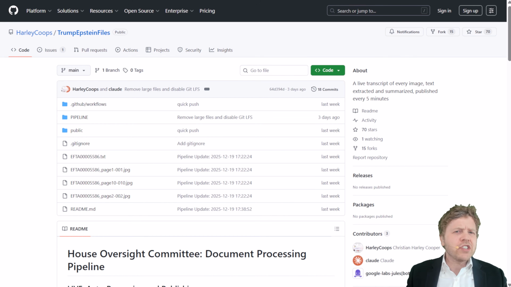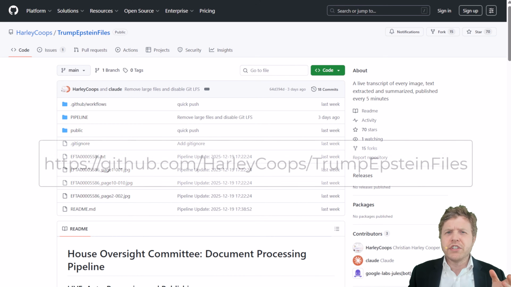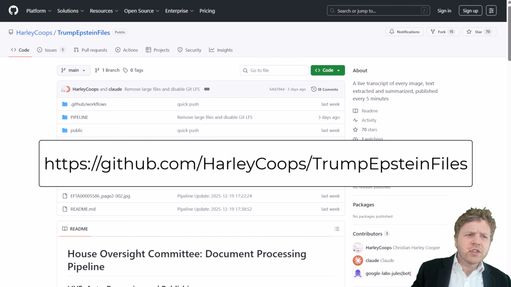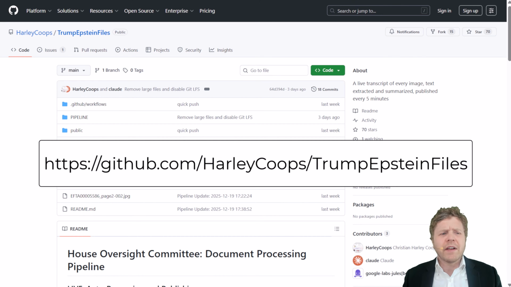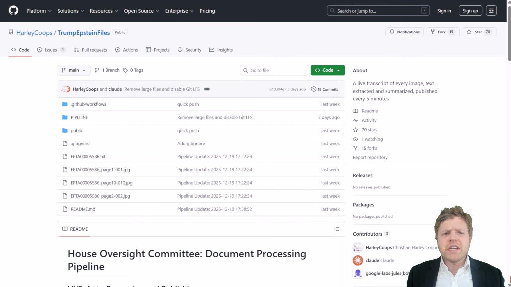Rather than use ChatGPT, this project is using Gemini, and the project itself is by Christian Harley Cooper. The namespace is Harley Coops. So github.com, Harley Coops, Trump Epstein files. Where the previous project we looked at is using OpenAI ChatGPT to do the OCR, this one is using Gemini, which is Google's. And we can see evidence of that if you scroll down.